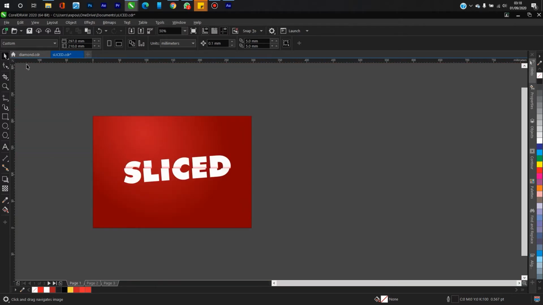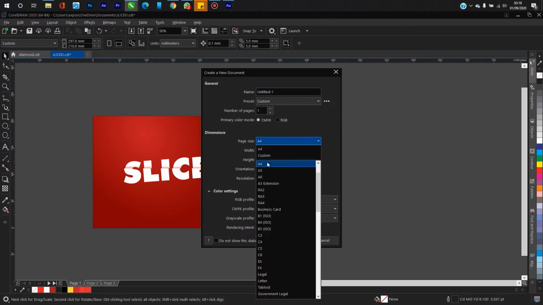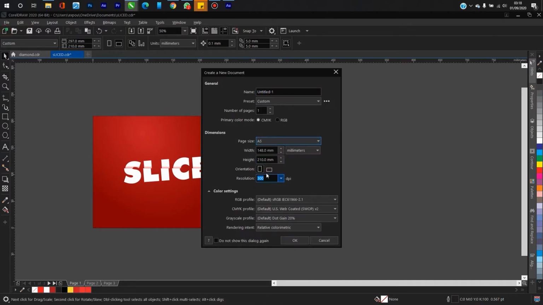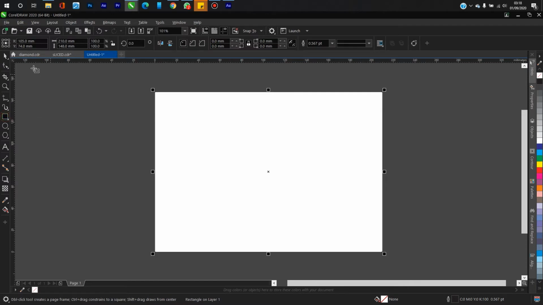Right, so I'm going to create a new document. Let's use A5 and landscape. And let's make our background. So I double click on the rectangle, so that automatically creates a rectangle around the page. So I'm just gonna fill that red.